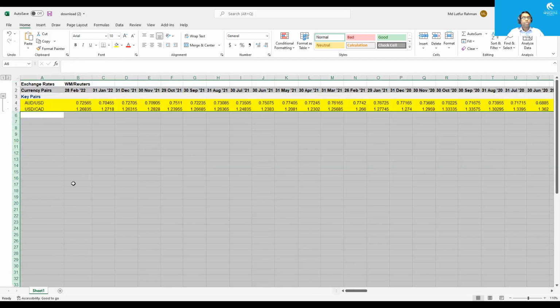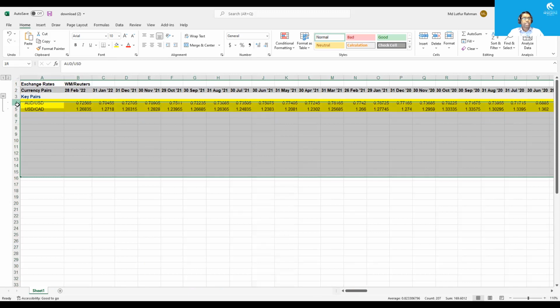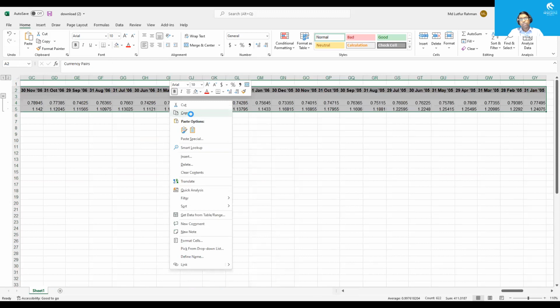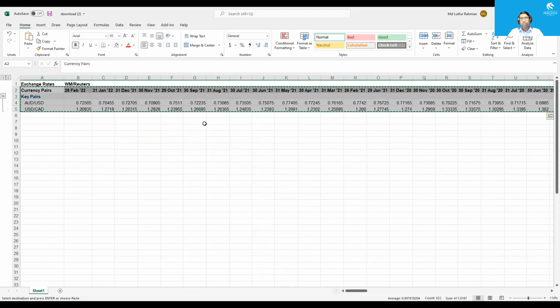Done. So you have this exchange data now. Now let me show you another point very quickly. Previously, when we downloaded the stock price data, it was in a vertical format, but here it is in horizontal format. So you can change the format.